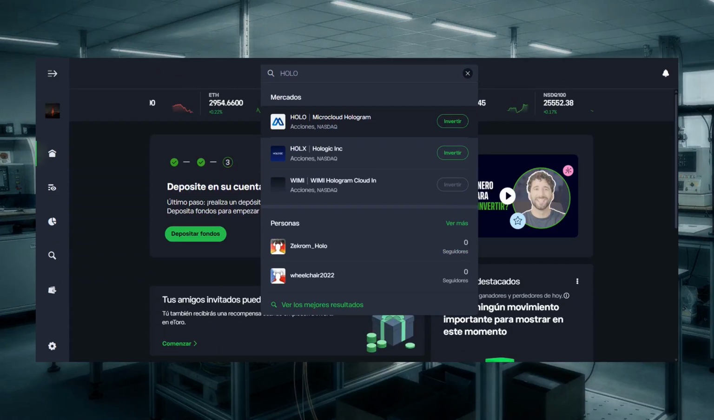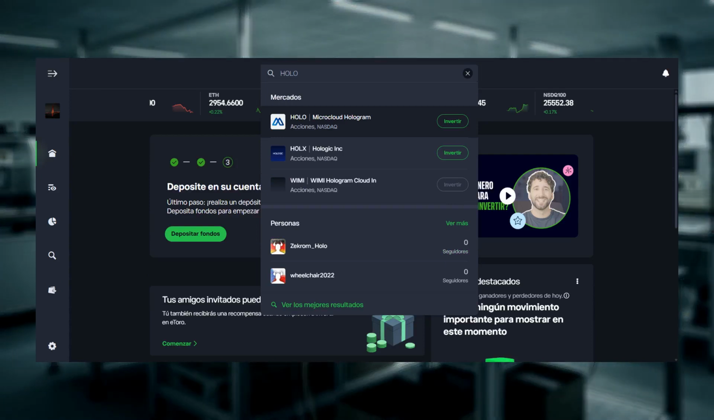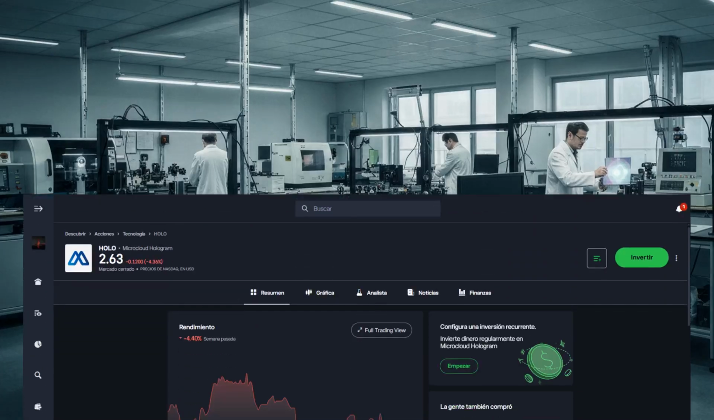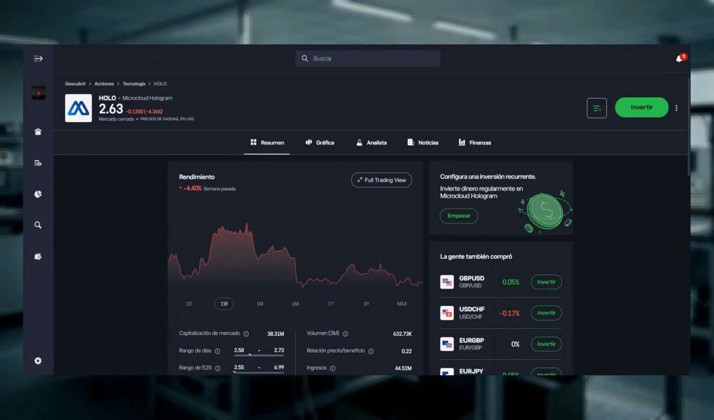Use the platform search box and type the ticker HOLO to find the listing. Make sure you locate the correct Microcloud Hologram stock among the search results. Open the asset page to review basic company information and the price chart. Confirm the company name, ticker HOLO, and NASDAQ listing to ensure it is the correct stock.